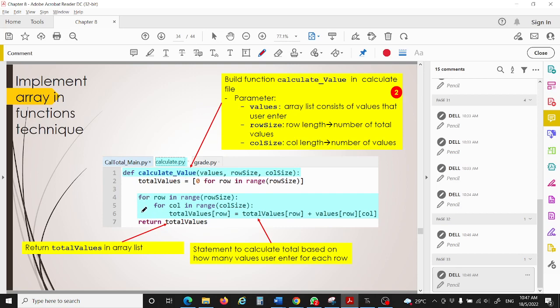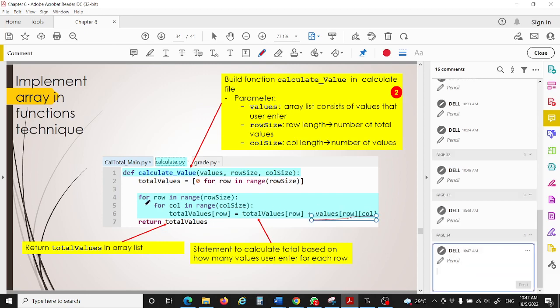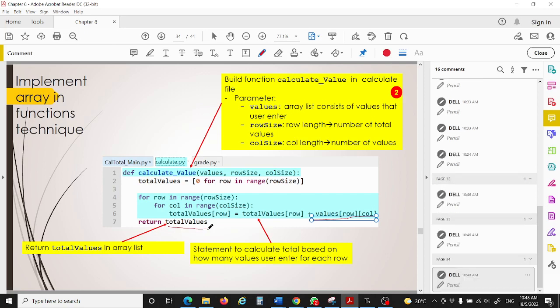In this part, we just copy and paste from our previous array statement. So we have here to calculate the total value in our nested looping, because we know that our values here are in the array. So we need to use nested looping. And then after that, we are going to return the total value in an array list.